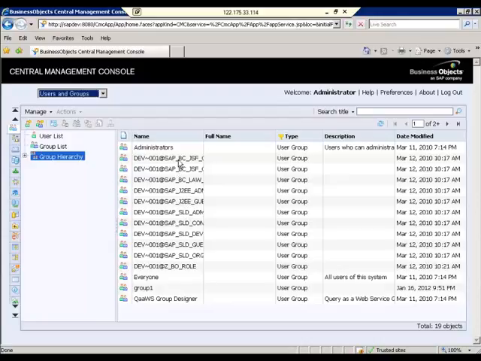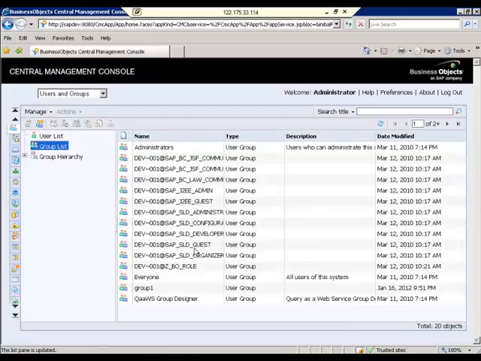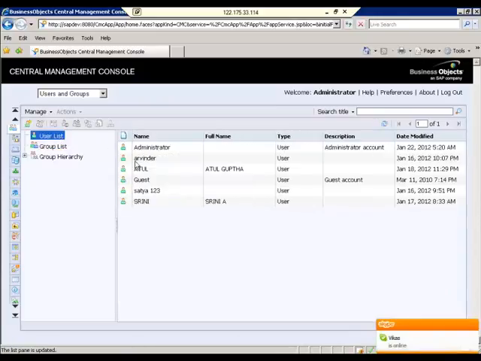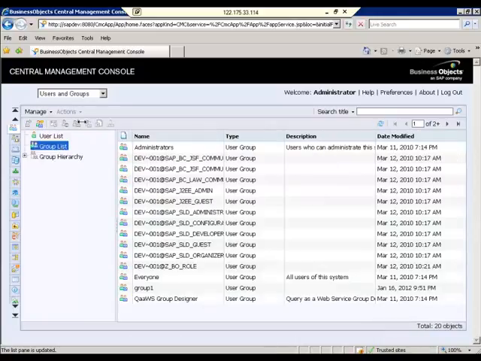Whatever roles you imported will appear in the group list. All of them will be replicated as user groups. When you go to the user list, if you have imported any user from SAP, that will appear as a user. But now you imported roles, that's why all the roles are appearing as groups in the BO. Yes, that's fine.